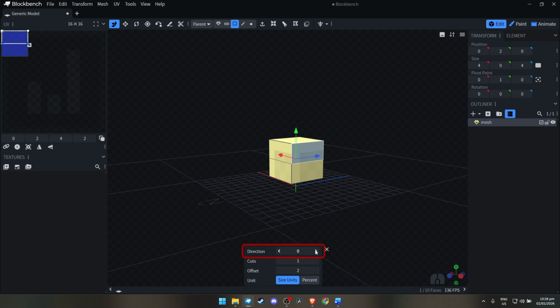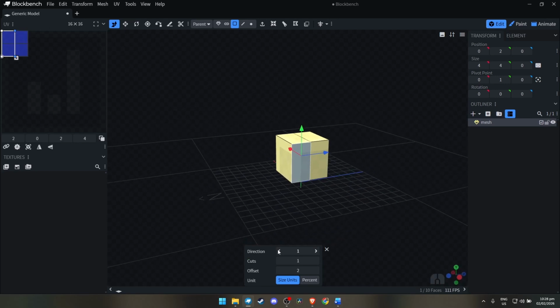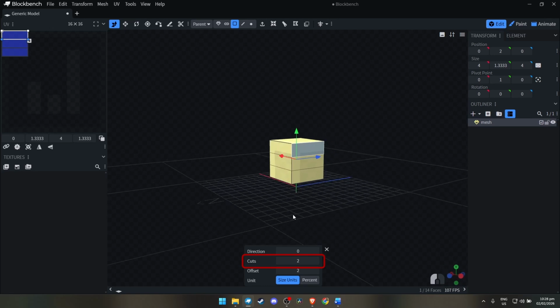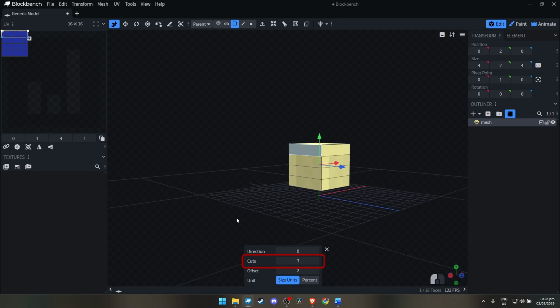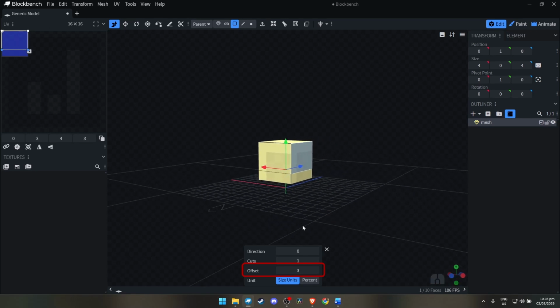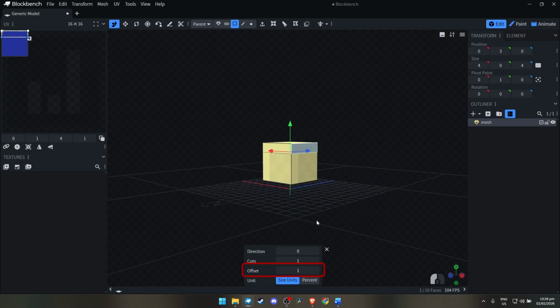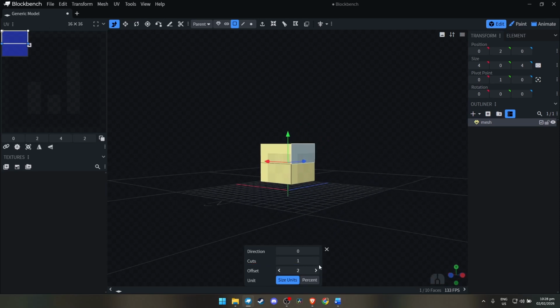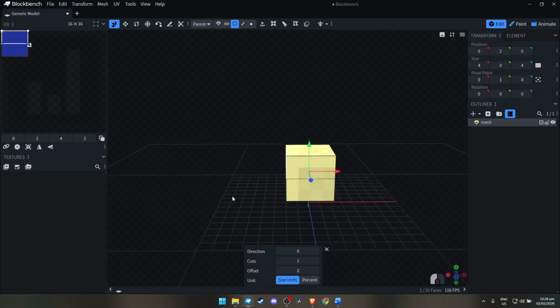Changing the direction controls the orientation of the cut. The cuts option adjusts how many cuts are added. The offset option changes the placement of the cut. As you can see, the cut we made goes around the entire mesh.